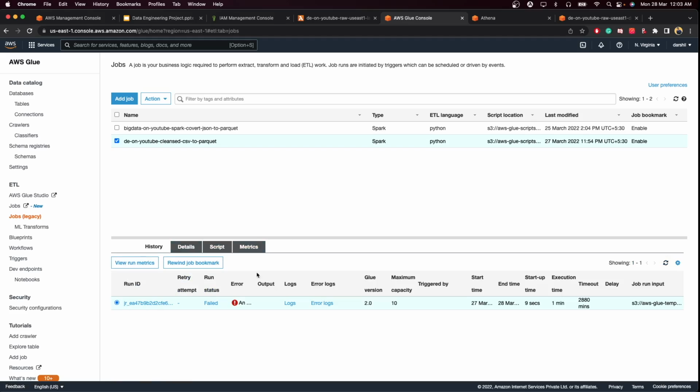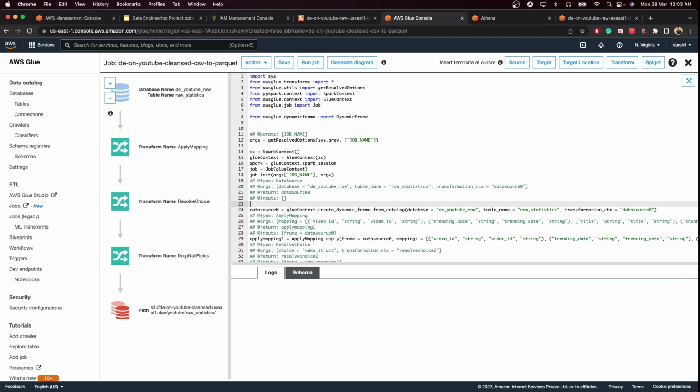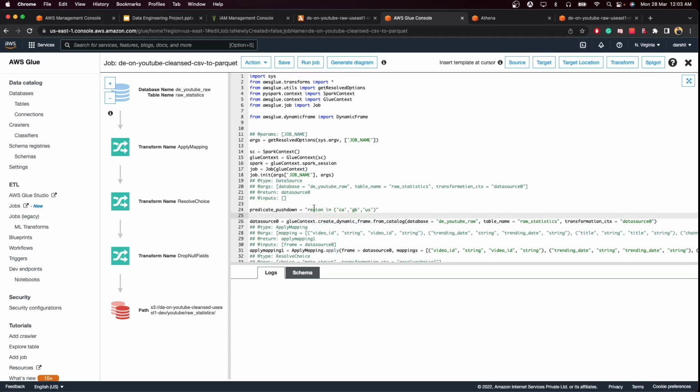For the sake of the tutorial, we are not going to work on UTF and change all of these things. We will just filter out whatever data we don't want. For that, you just have to add two lines of code. One is something called a predicate push down. Above the first create dynamic frame, you need to add this particular code. Over here, we are filtering and selecting these regions, which are Canada, Germany and US.